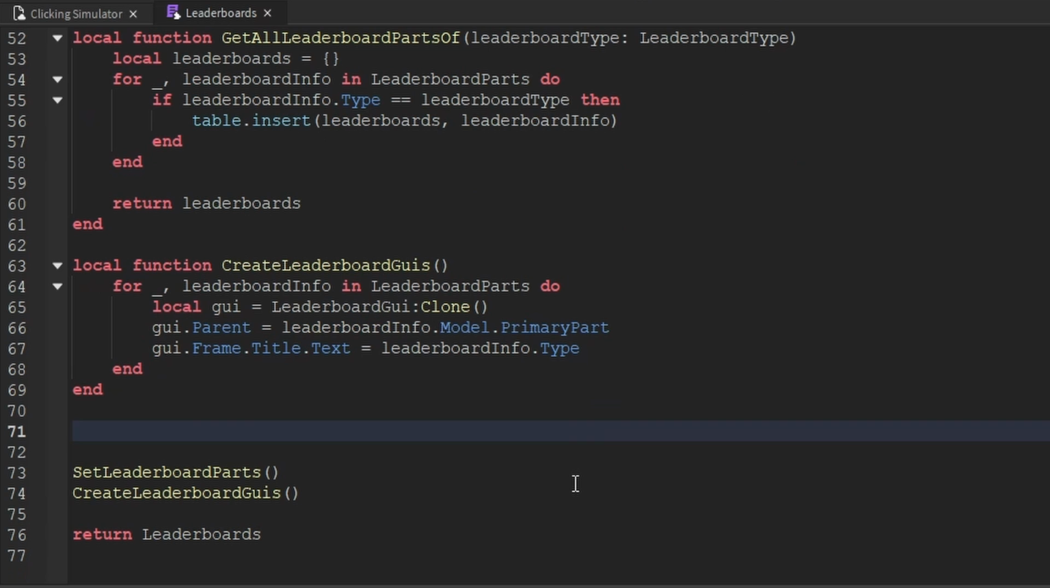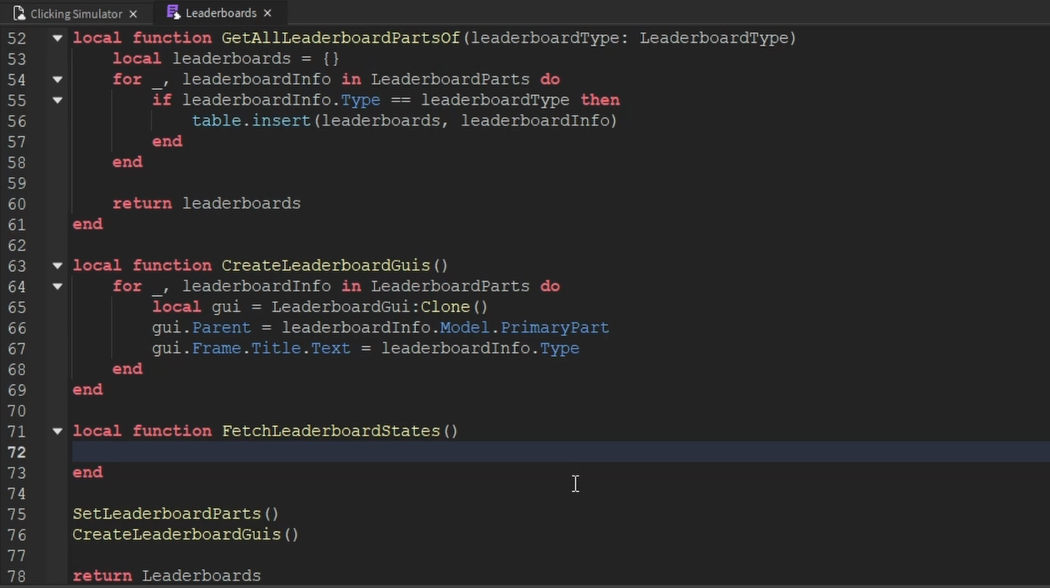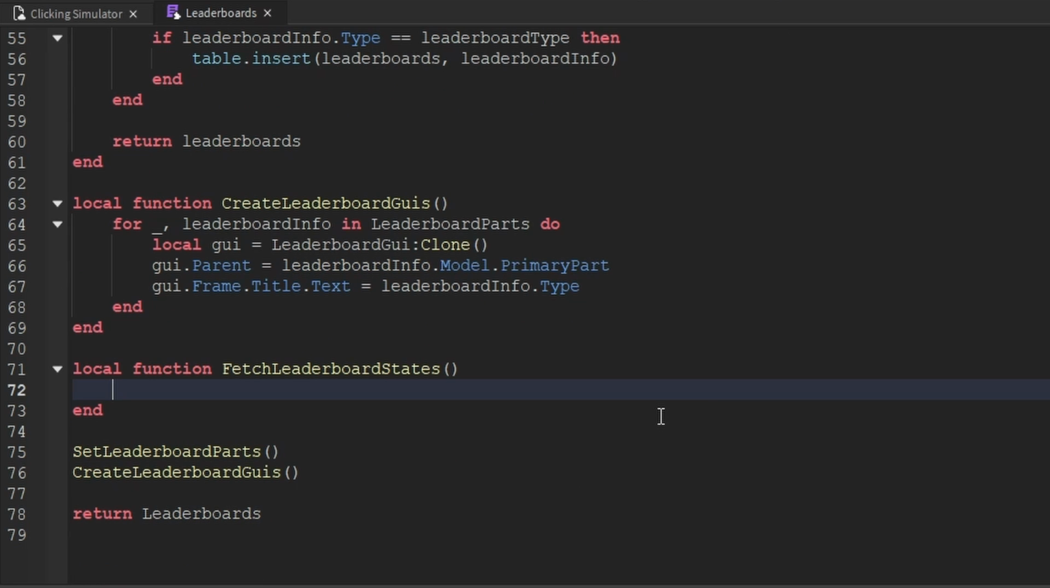And we're going to create these below where we created the create leaderboard GUIs function. So this function is going to be called fetch leaderboard states, and it's not going to have any parameters. Now, the first thing that we want to actually do inside of this function is reset our leaderboard state variable that we just created.